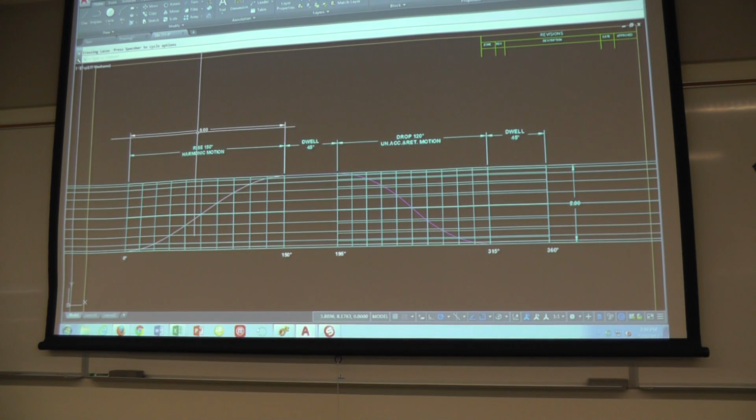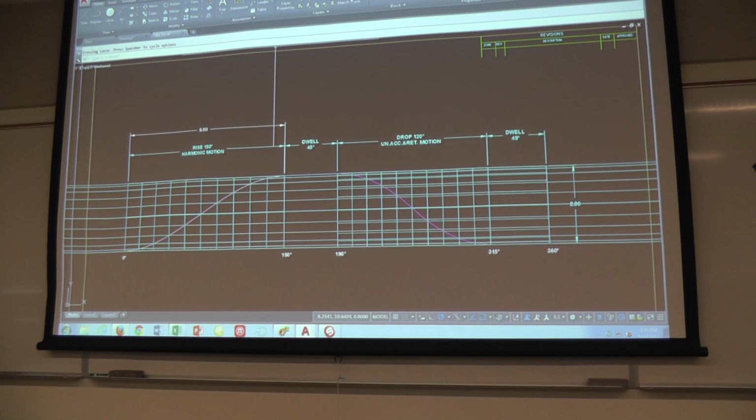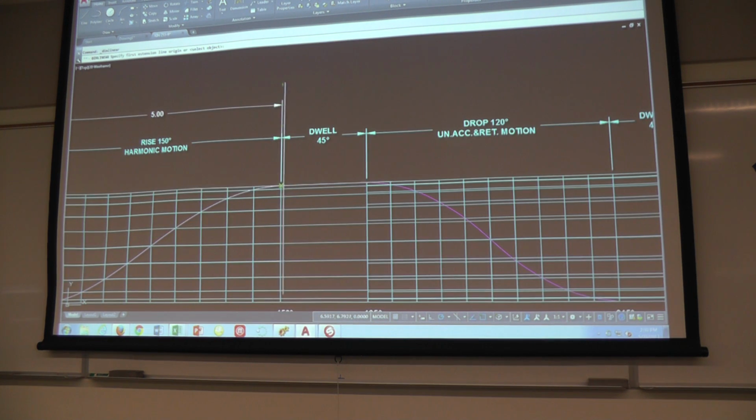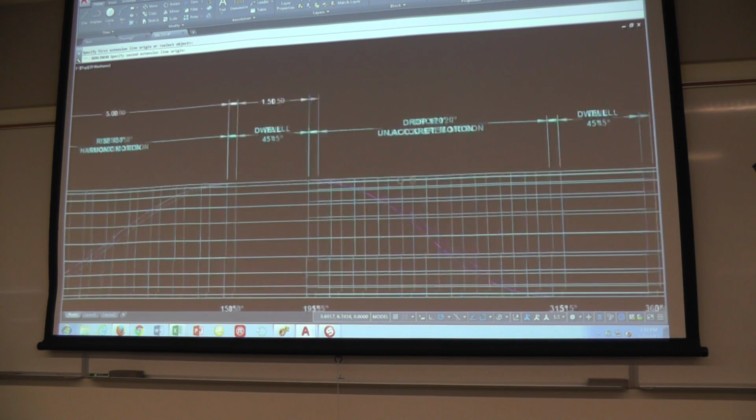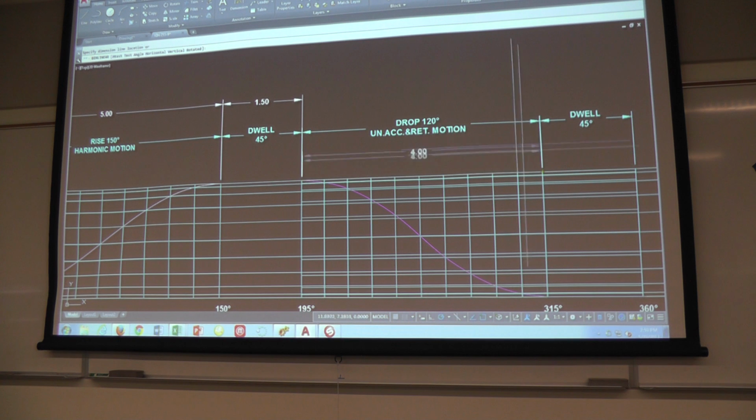There's the 5 inches. That's why the 5 inches is in there. Let me go back just to layer 0. If I do another linear dimension from here to here, there's my 1.5 inches. Then 5.5. If I do another linear dimension from here, it's like 4.5, or here, 4.